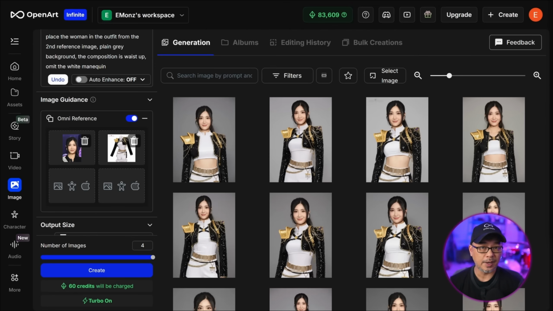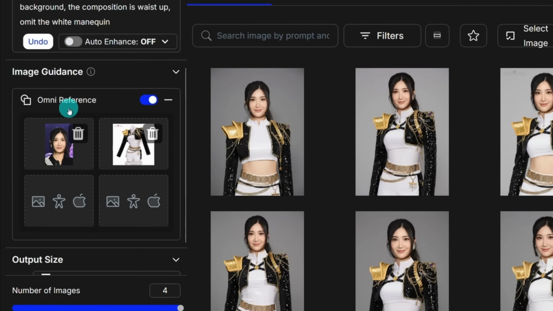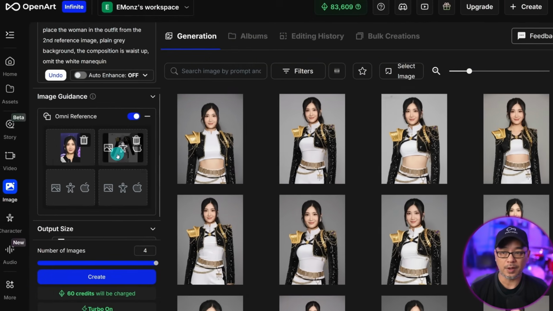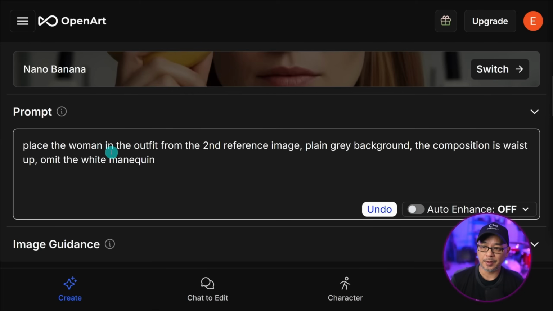When it comes to creating the character, there's a couple of ways we can approach this. The first way is bringing into the Omni reference the portrait image of your character, and then bringing in the outfit as well. Within the prompt, you see I put: place the woman in the outfit from the second reference image, plain gray background. The composition is waist up, or you could even put half body. And then I put: omit the white mannequin, for a reason.